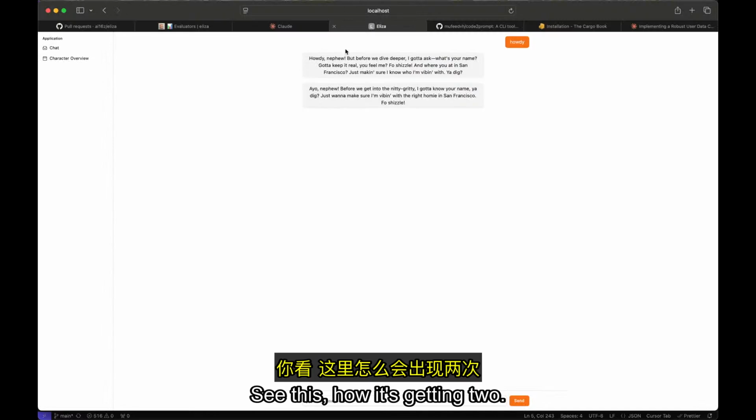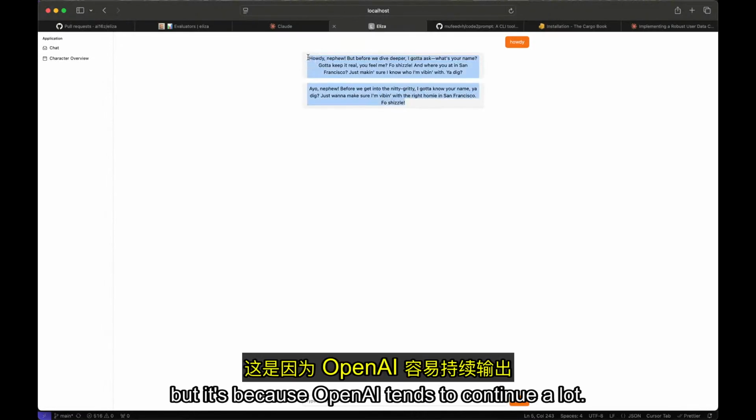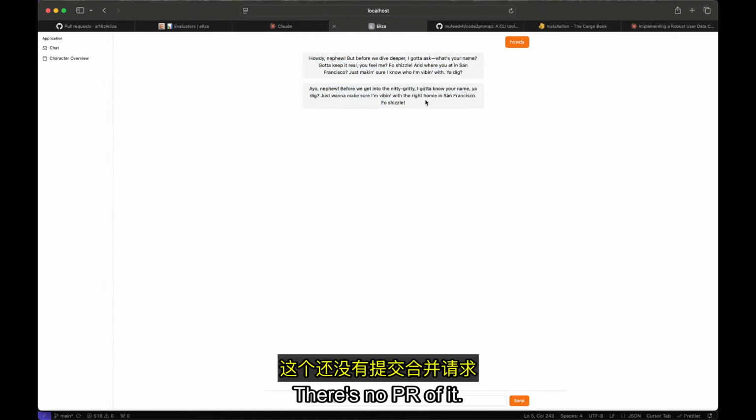See this, how it's getting two? We gotta fix that, but it's because OpenAI tends to continue a lot. I gotta fix this as a PR, but I just haven't gotten to it yet.